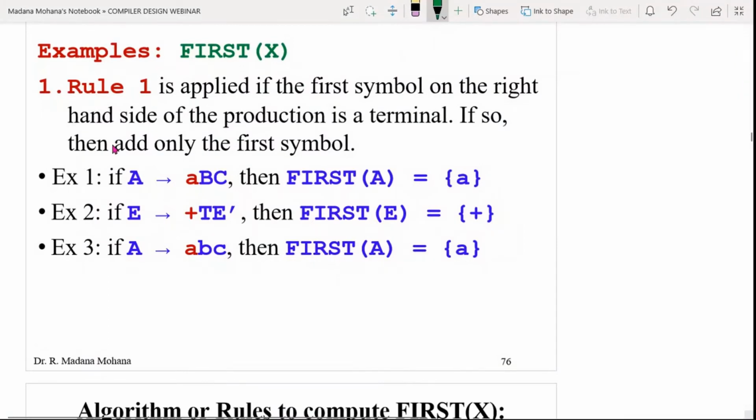For example, rule 1, let us see what rule 1 is. The productions are in the form of A derives terminal followed by anything. So starting right hand side terminal means direct terminal is the first value. First of terminal a, BC. Direct terminal is there. First of A equals terminal a. E derives plus T dash. Plus is a direct terminal. Now plus is the first of E value. Then A derives terminal a. 3 terminals are there. But here you can consider only the starting terminal. Don't consider second, third terminals. Only starting terminal. First of A equals small a only. That is rule 1.